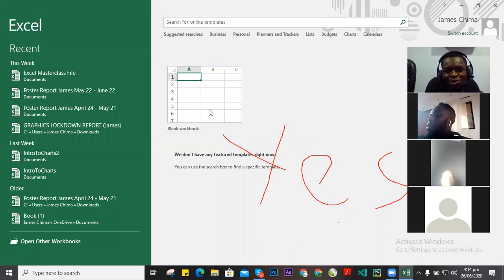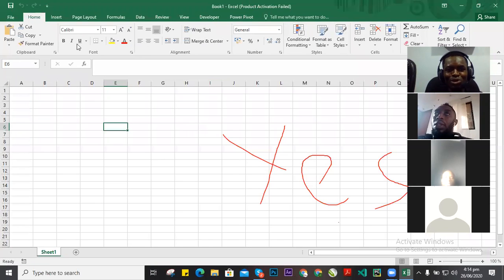But most times you are going to start with a blank workbook, and that's what I will be showing you. So we are starting off with a blank workbook. So we have opened a workbook now, and this is the Excel environment.